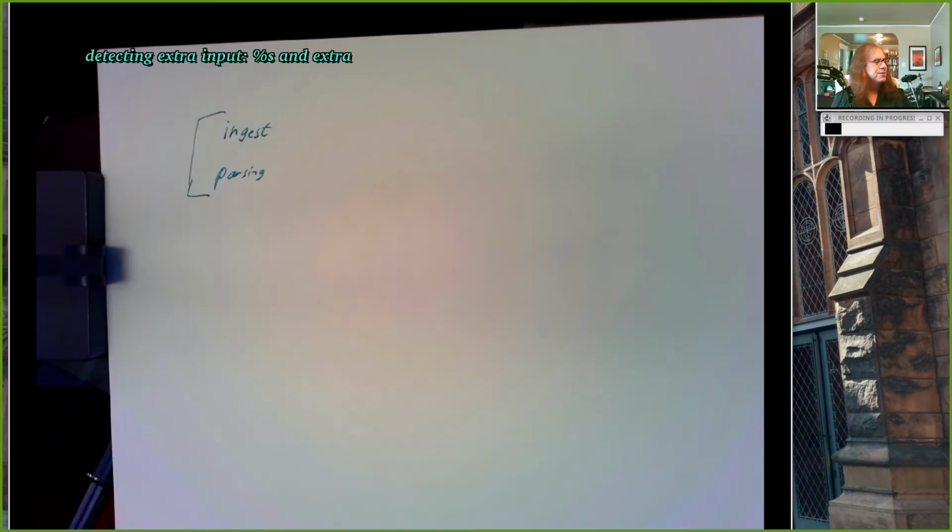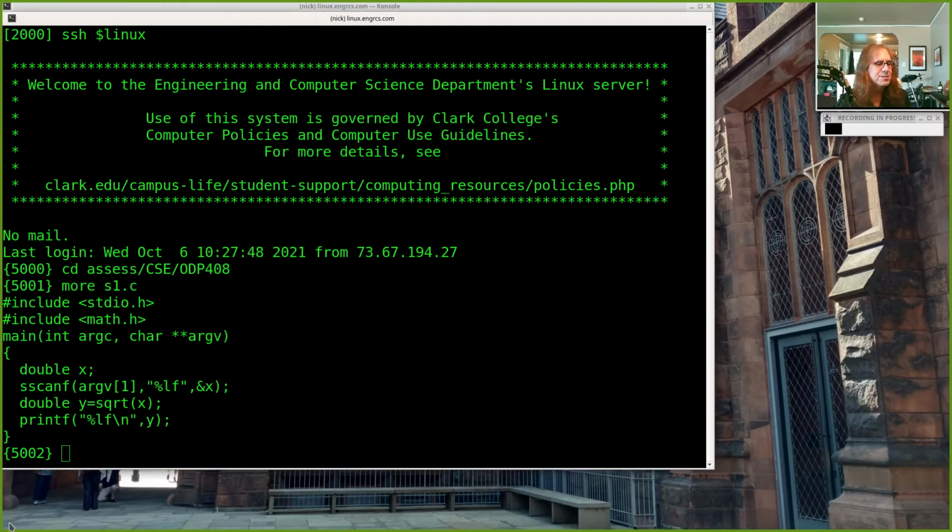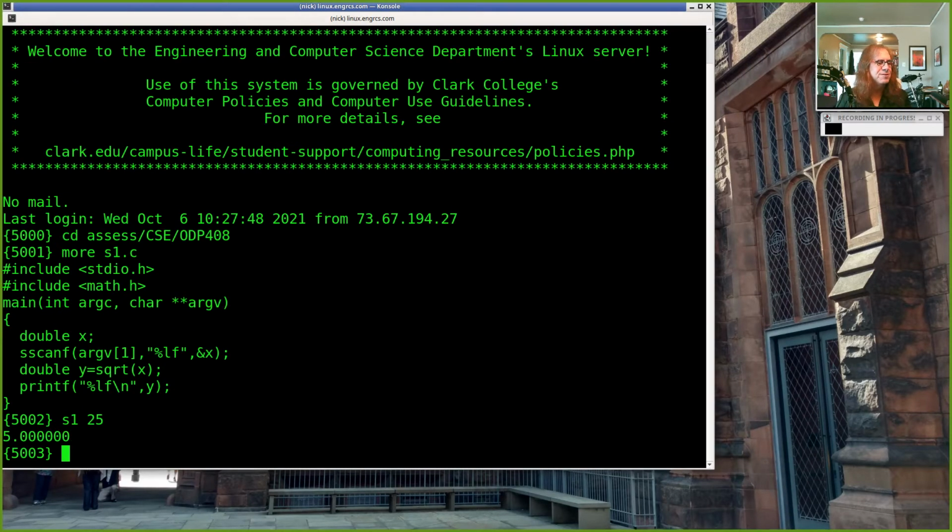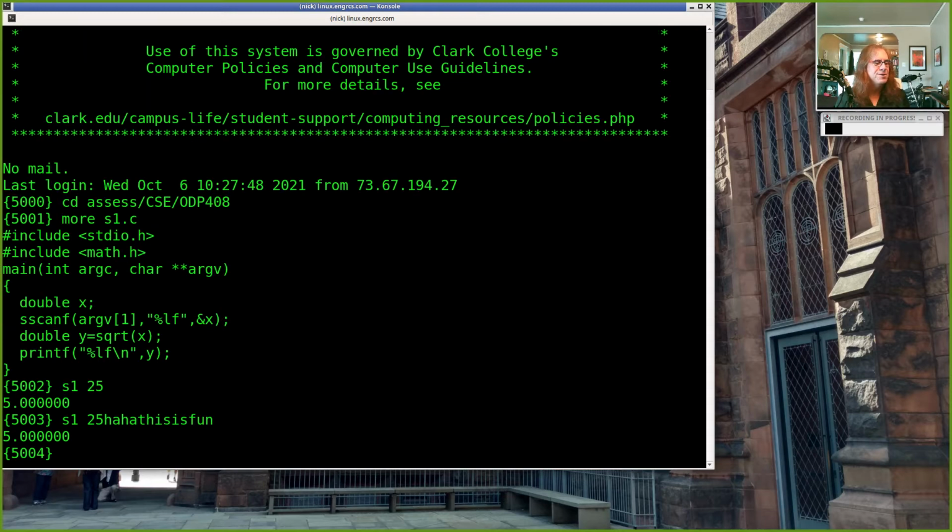And let's look at this question of detecting extra stuff, because with this ODP, if I run ODP 408 and I put a command line argument like 25, it says, yeah, square root of 25 is 5, no problem. If I say, you know, 25, haha, this is fun, it still says, oh yeah, 25, that's a good number, here's the square root.